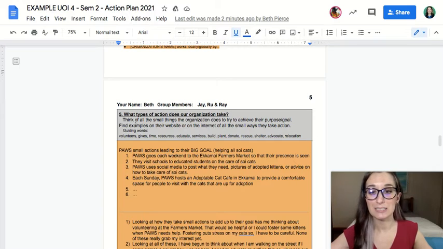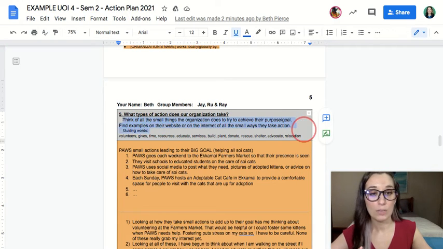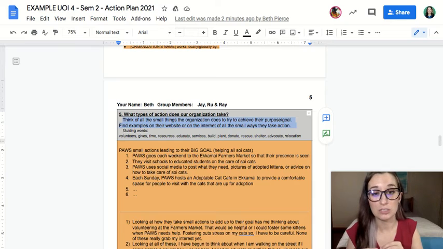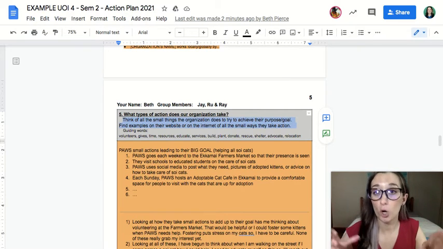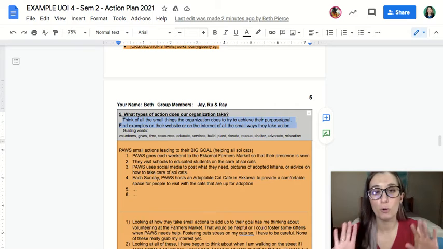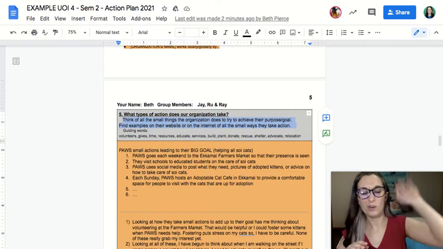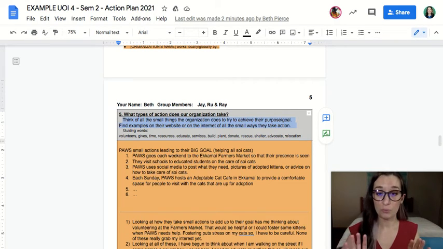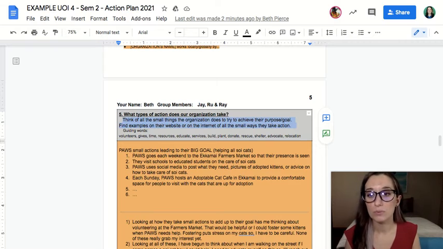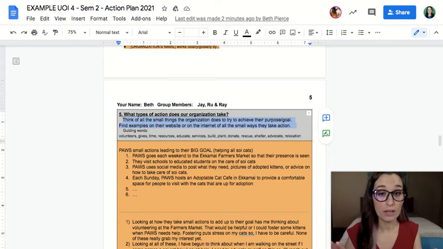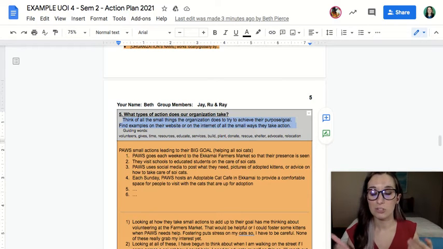And the reason I did this is because in box five, we need to be thinking about two main things. We want to think of all the small things that our organization does to try to achieve their purpose, their goal, their aim, their mission, whatever we plugged into our overview. And then we want to find examples on their website or on the internet of all the small ways they take action. And I also want to try to share some of my thinking about it.